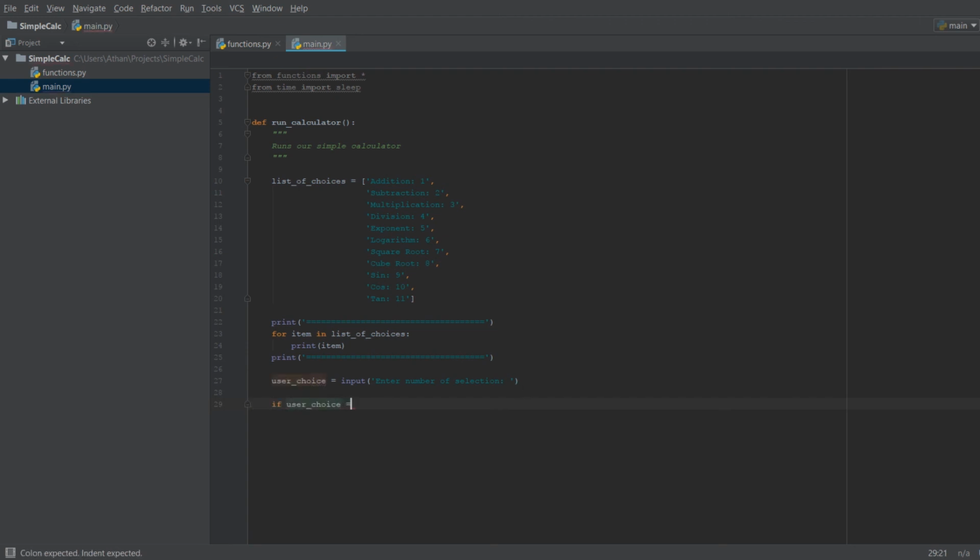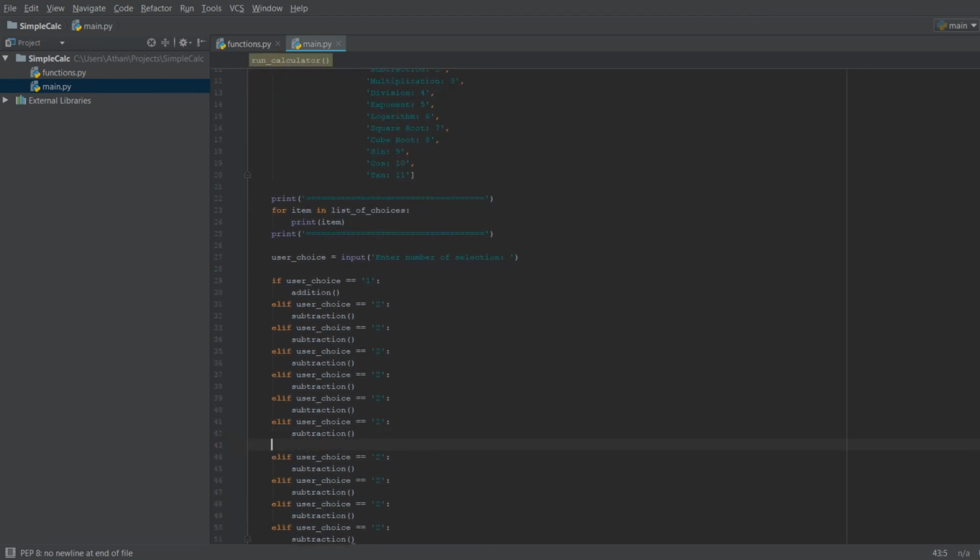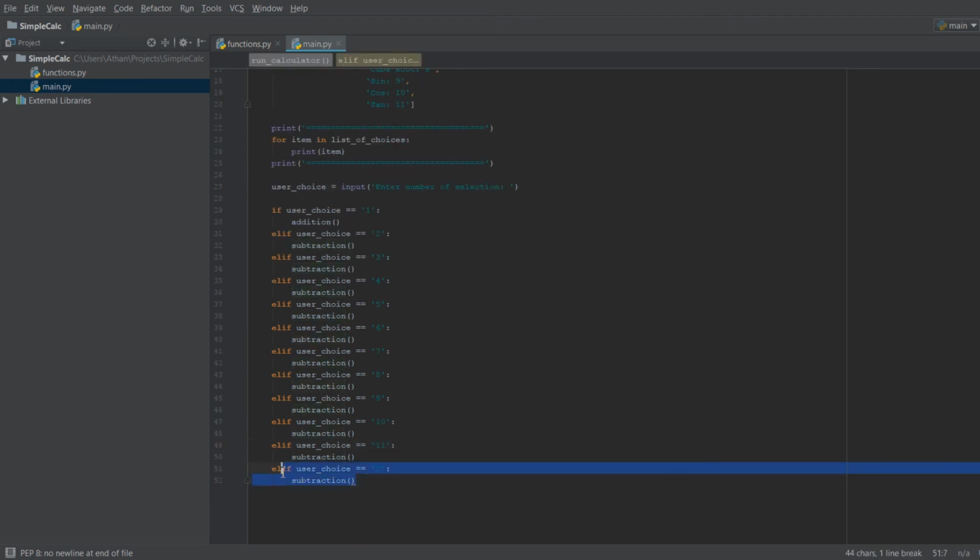If the user choice is equal to 1, what are we going to do? We're going to run addition. Elif user choice equals, let's say 2, we're going to run subtraction. Now, just to make it easier, I'm going to take this and paste it a bunch of times, and then we'll see how many we actually need. Change this to 3, 4, 5, 6, 7, 8, 9, then we have 10, then 11. Perfect. And then we have one other one, which I'm going to call else.